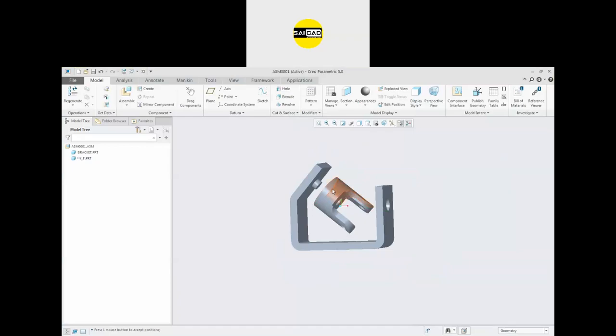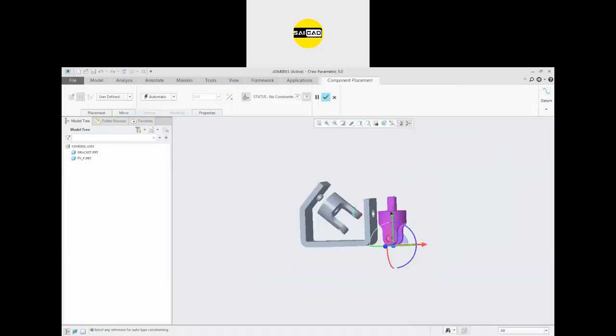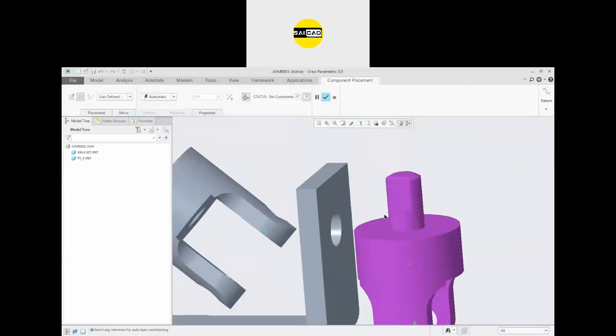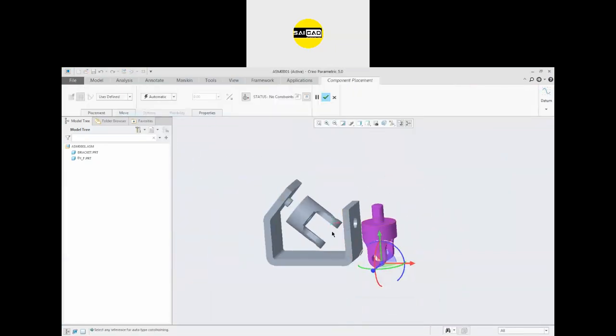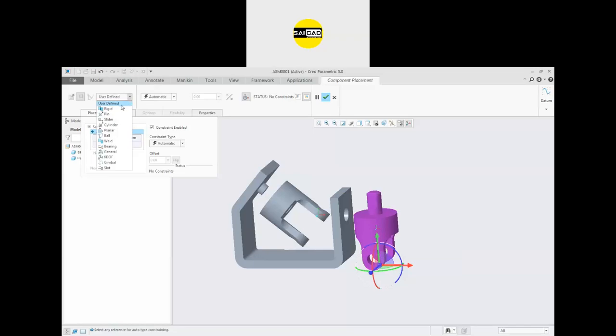Next, we have to import some objects. The other part will be this one. So this is the part. Again, I'm going to define some relation. I'm going to define the cylinder again. Why I'm going to define the cylinder, I will show you. Right now, I'm just going to define the pin joint. I will show you why we have to select the cylinder here.